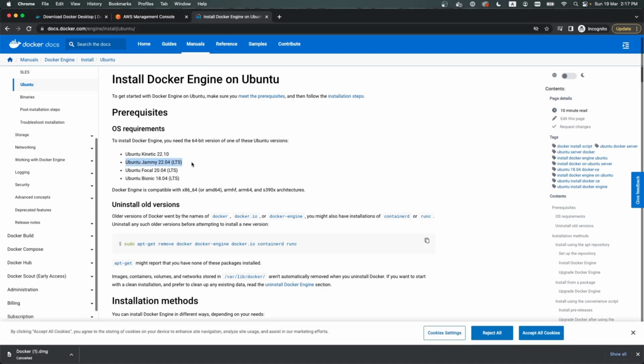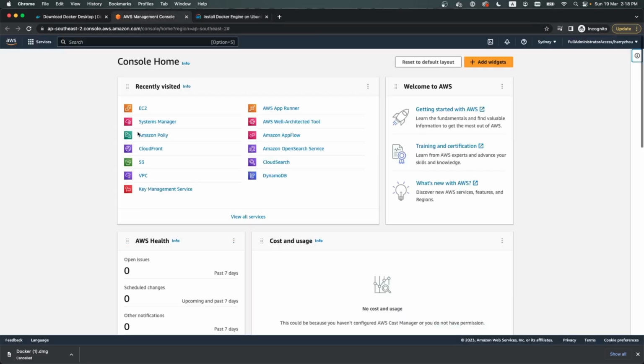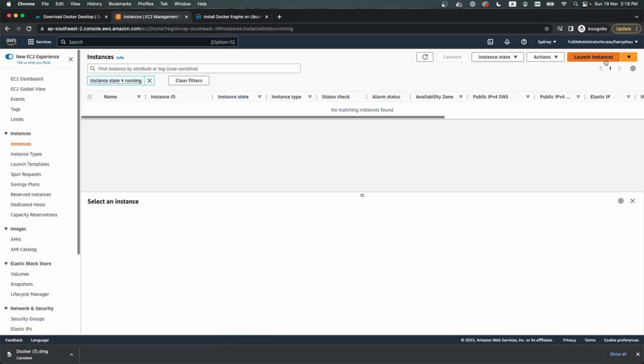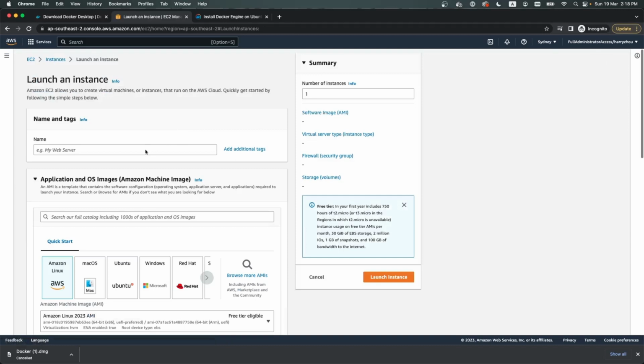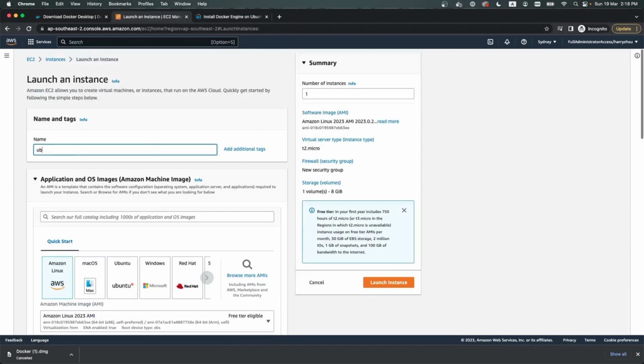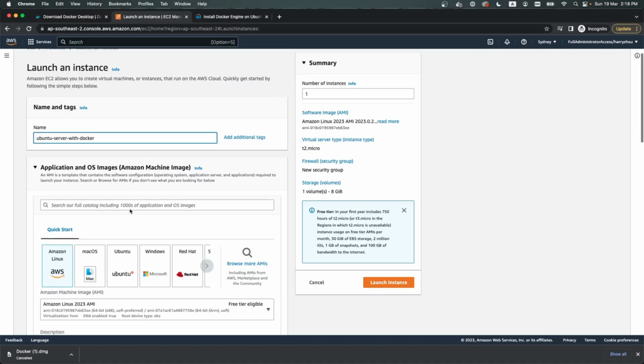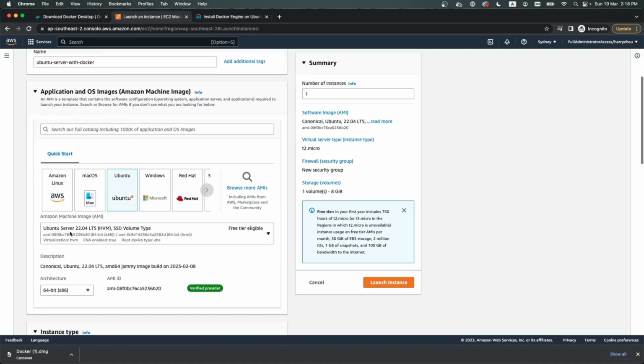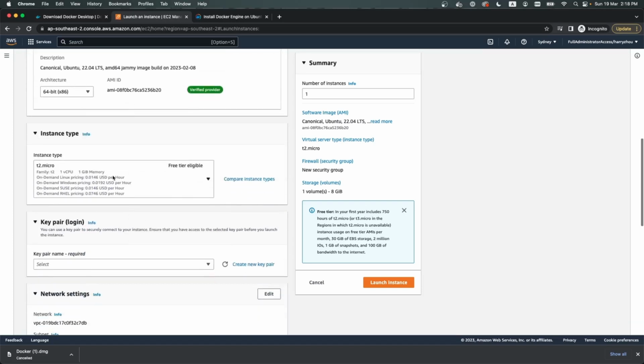Now we need to have a clean server with Ubuntu 22. So we go to our AWS console to create a brand new virtual machine. Just click EC2 instances, launch instance, then we give it a name Ubuntu server with Docker, then we select Ubuntu, and you can see the AMI is based on Ubuntu server version 22. Then we scroll down, we're using T2 Micro.